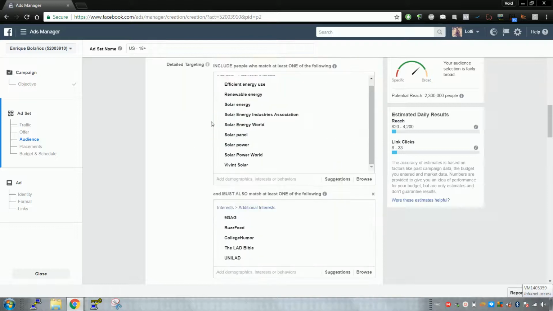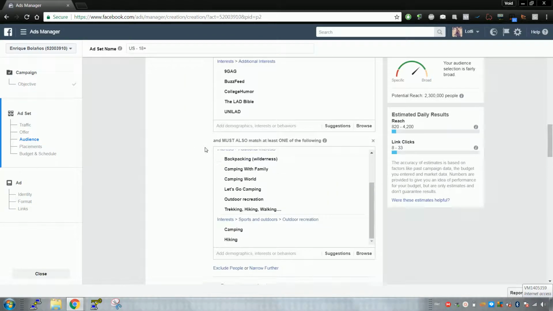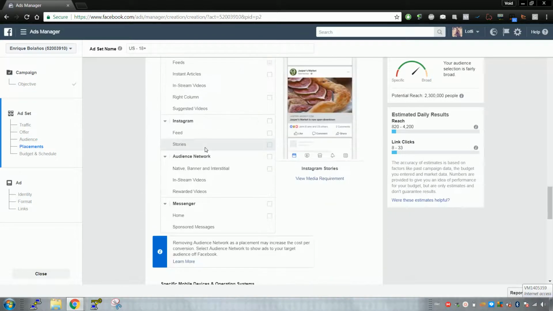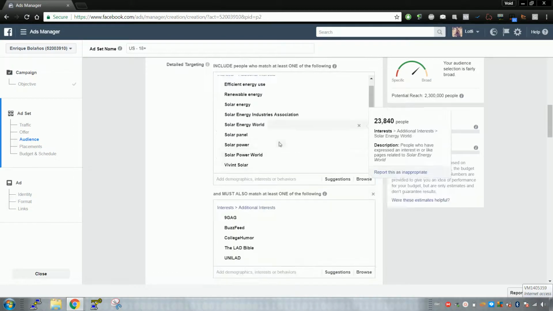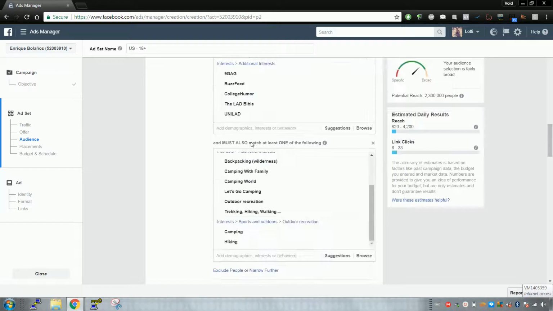Okay, so this is an overall scope of how we target. This would be for the socially active people. So this would be a really action-based ad, really encouraging them to use this.